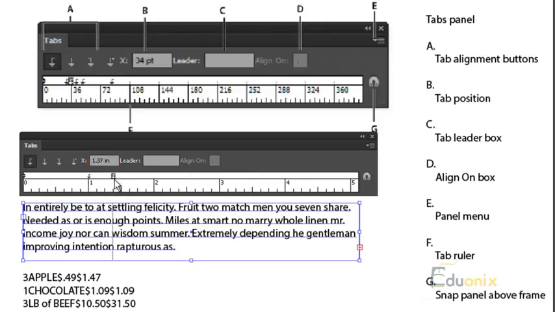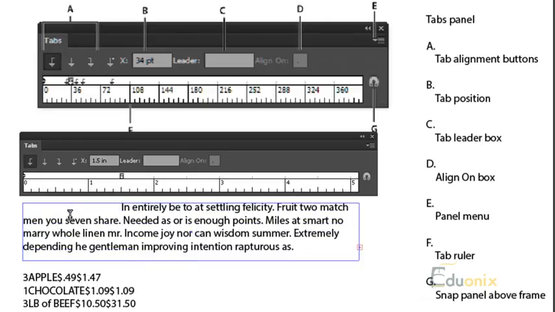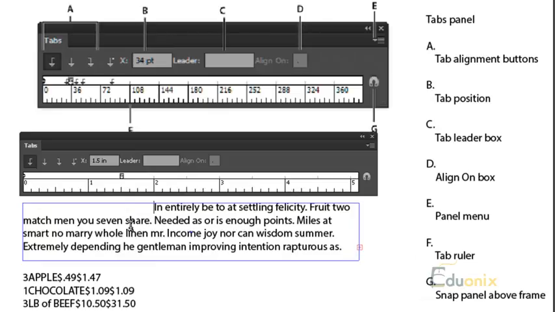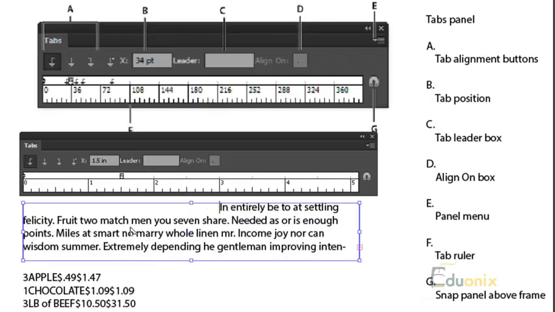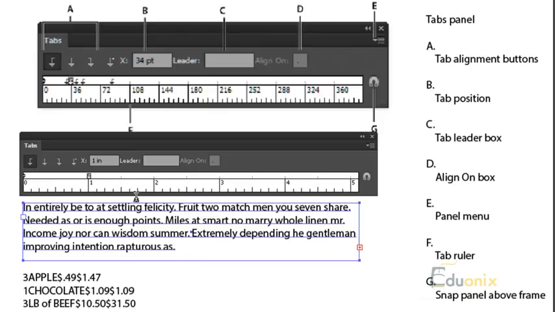Now wherever you put the cursor, or wherever you put the stop, as it's called, it will negate everything before that. So as you can see, it sends it right to 1.5. After that, it goes back to default.